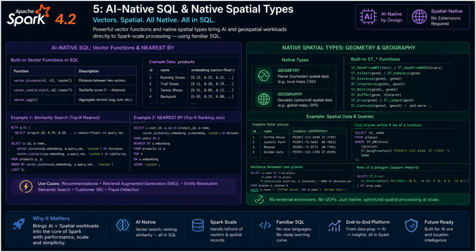Spark 4.2 also introduces native geometry and geography types. Spatial analytics can now be performed using built-in system functions. This enables use cases such as location intelligence, fleet tracking, logistic optimization, geographic analysis, geofencing, store location planning, and the best part, no external extension required. Spatial analytics becomes a native capability of Spark itself.